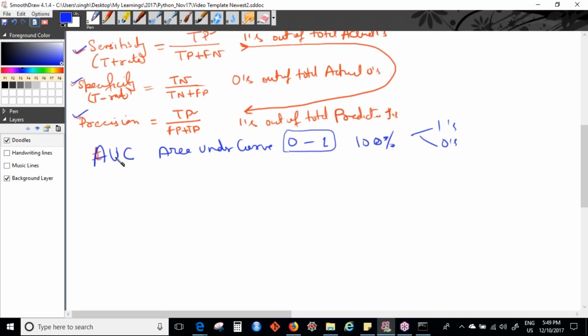Now where does this come from? It is area under which curve? It is area under the ROC curve. Okay. So what is the ROC curve? The ROC curve is what helps you decide the best value of threshold to take. Okay. What does it have on the y-axis? It has sensitivity on the y-axis.